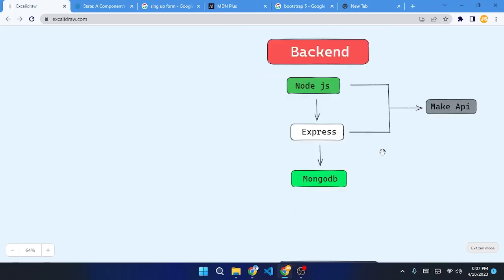Then the data: we are making the logic for when to send what data, but we don't yet know where this data is coming from, or where we are storing it.